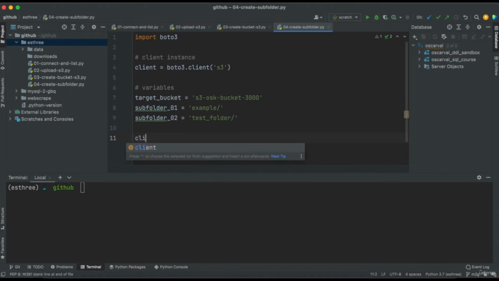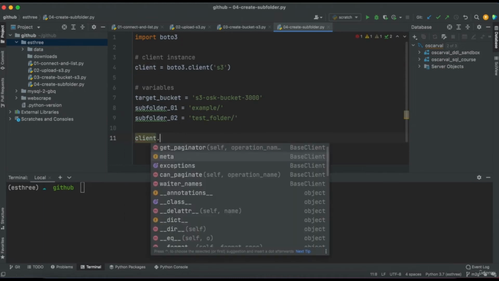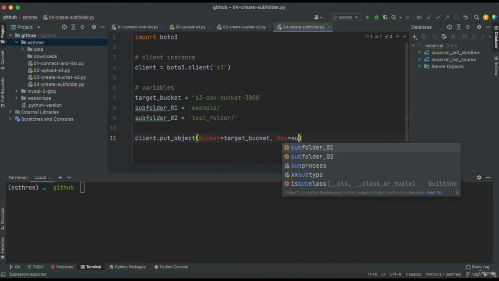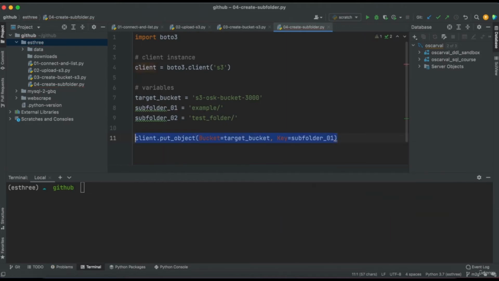So now we're going to call our client, and we're going to use the put_object method. And it's going to take two parameters actually. It's going to say which bucket do you want to put the object in, and that's going to be our target bucket. And then Key is going to refer to the object that we're going to place in there, and we're going to place our subfolder object. So subfolder 1, and we'll do this for subfolder 2 as well.